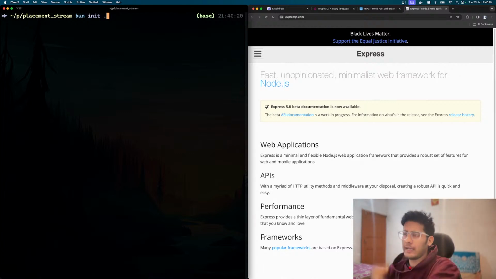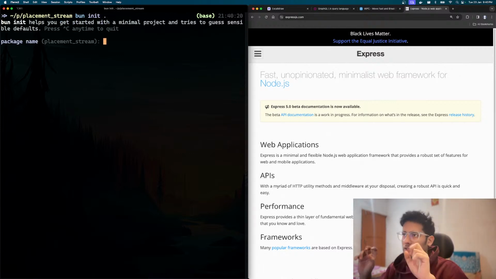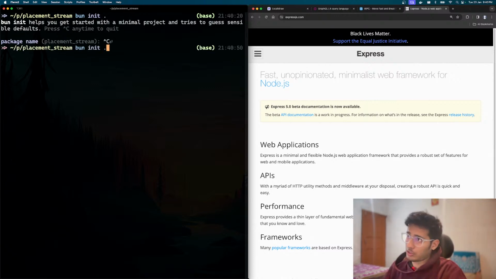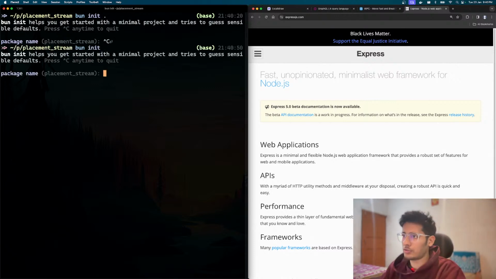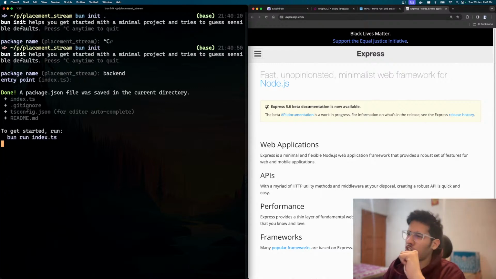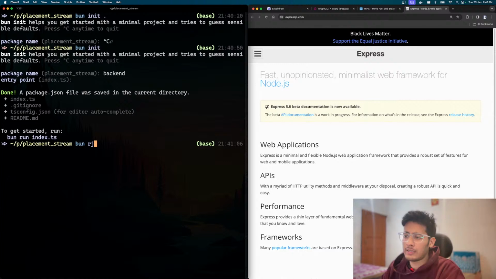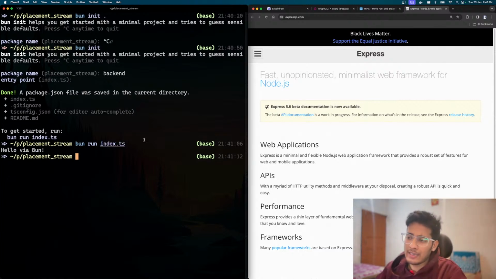So we'll say bun init and dot. Giving a dot will start it in this folder. The package name we'll give is backend, but you can give it anything. Bun init means bun initialize. I'm happy with the entry point, which is index.ts, and next we have bun run index.ts. Bun can directly run TypeScript files.